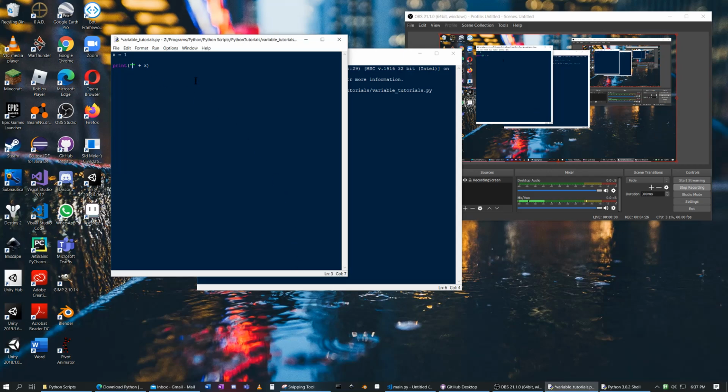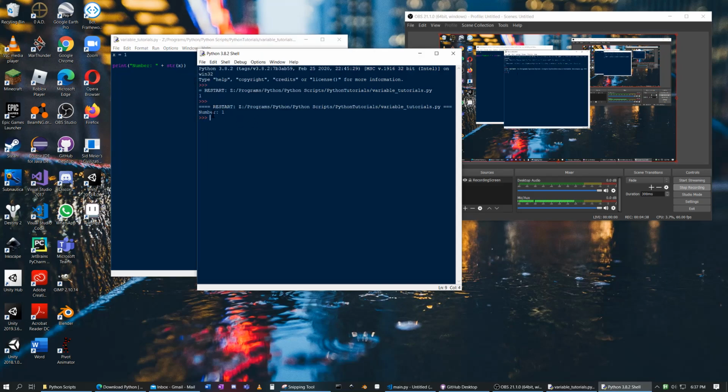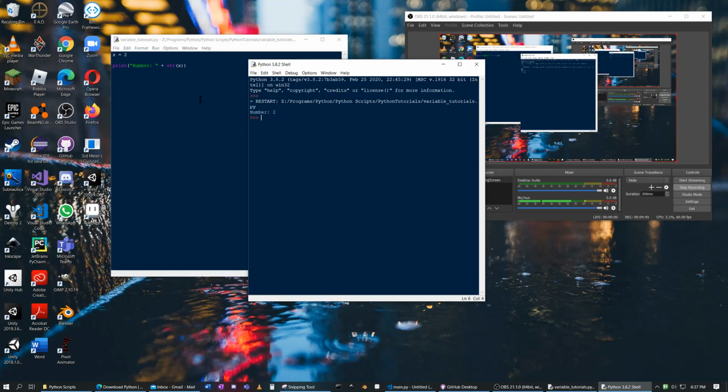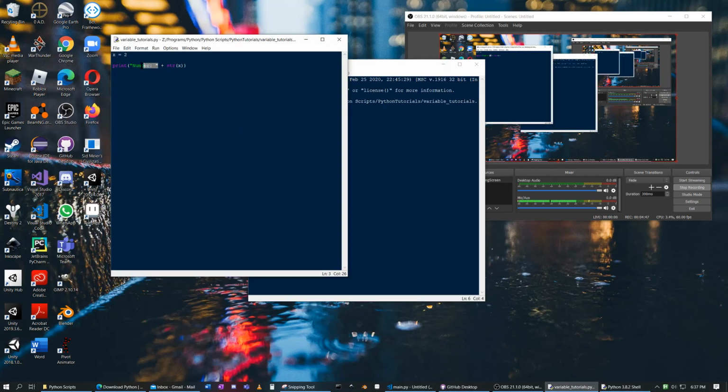Let's just print "number". And remember, we've got to make this a string, otherwise it's not going to work. "Number 1", right? So we can just make this a 2, to show that I'm not playing any pranks on you. "Number is 2". So you can also add integers. So let's make this y equals 3, and let's just remove that. And actually, let's remove the string 2.